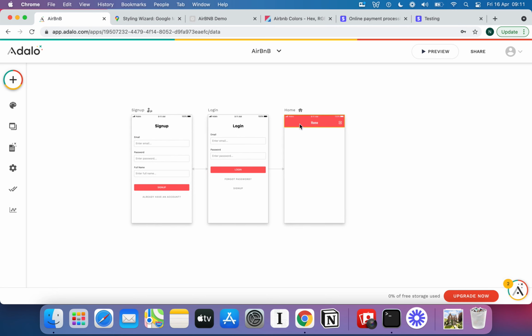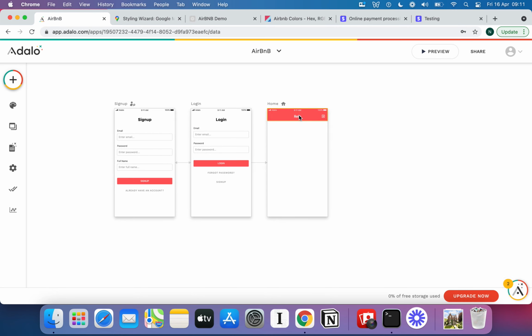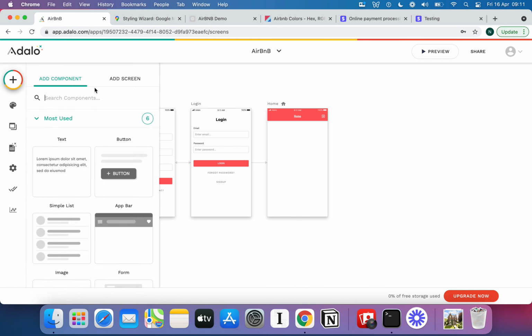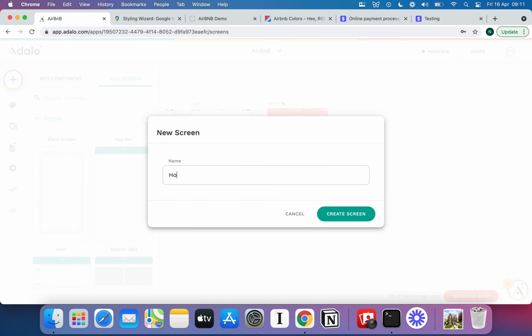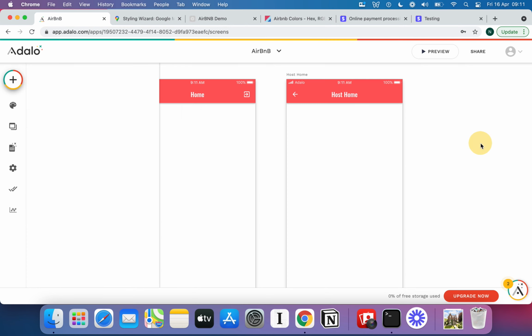So this home screen is by default going to be for my guests or my renters. But I'm also going to need a screen for my host. So I'm going to have a host home. If you're a host, you'll go to this screen, and it's just going to zoom me straight in there.